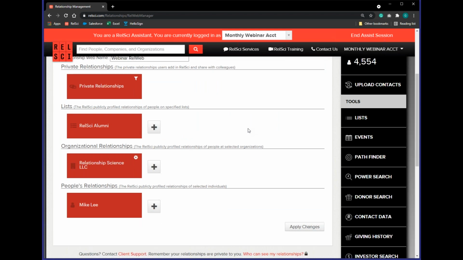So in your RelWeb, you have the option to pull in different lists that you've already uploaded into your account. To be clear, the RelWeb admin must be the owner of that list to add it to your web. So if one of your colleagues has created a list, you won't have the ability to add that into your web unless you then make yourself the owner. And again, I know that can be a little bit of a nuanced process, so feel free to reach out to us. We can walk you through that directly.